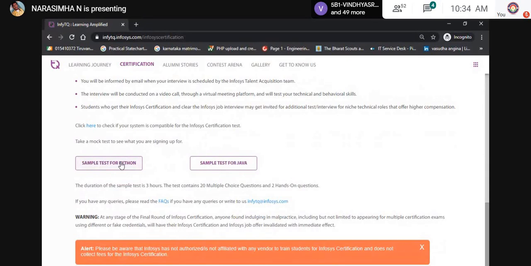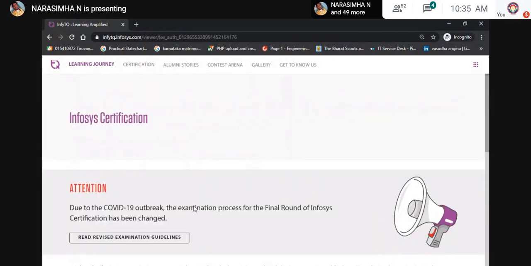The Infosys examination will be 3 hours long, and it contains 20 multiple choice questions and 2 hands-on questions. The 2 hands-on questions may be object oriented or fundamentals oriented, Python fundamentals. Let's see, let's take a simple one.